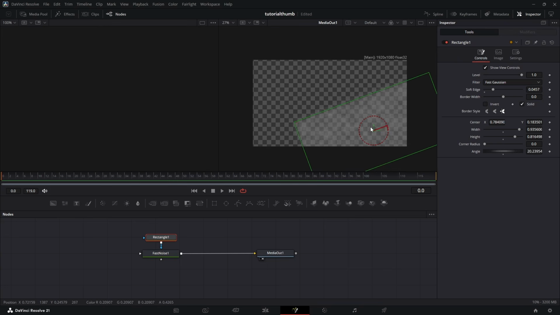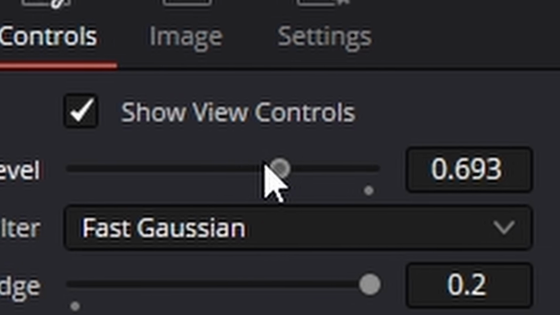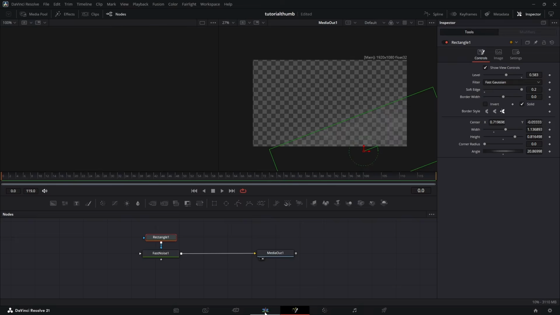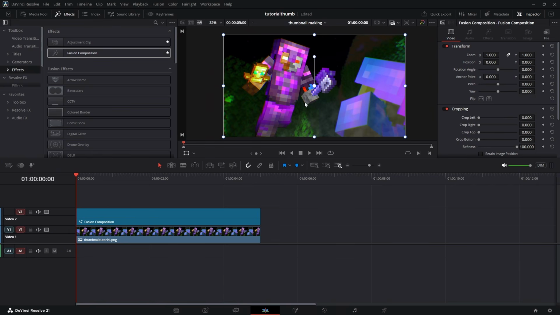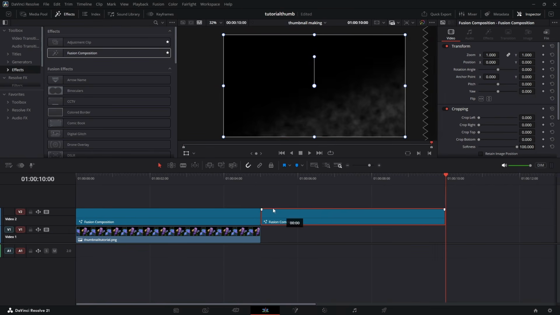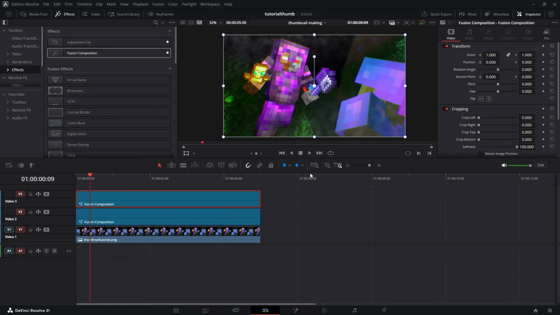If you go back to your edit page and the fog is too strong, you can always lower the level of the fast noise from the rectangle node, decreasing its opacity. Now this already looks much cooler. I'll do this again on the top to focus most attention to the center, but there's one more thing.